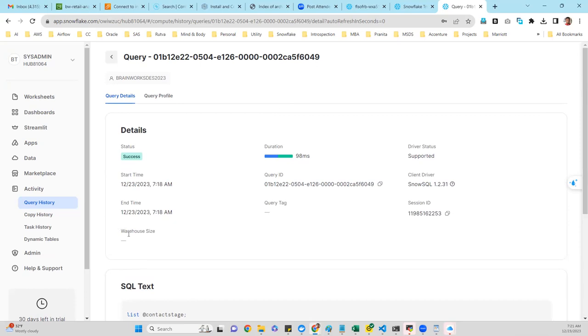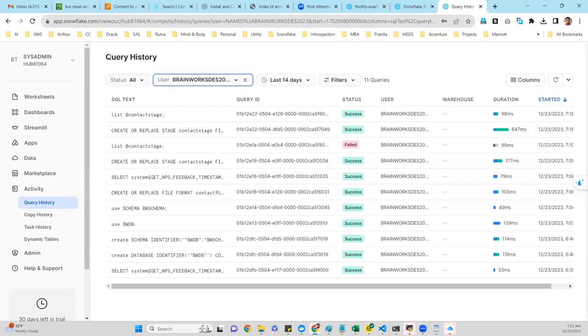Right. Now here it doesn't show a warehouse. Why not? The warehouse size is not being shown.